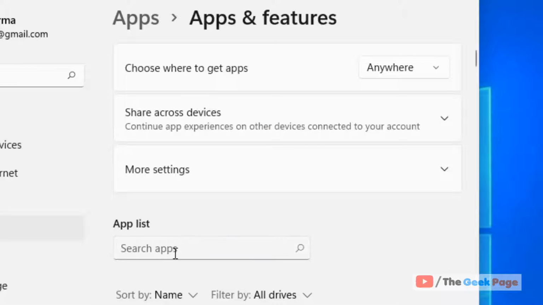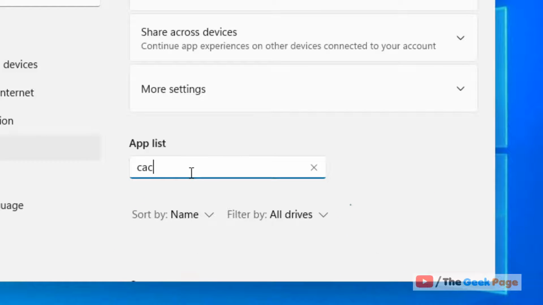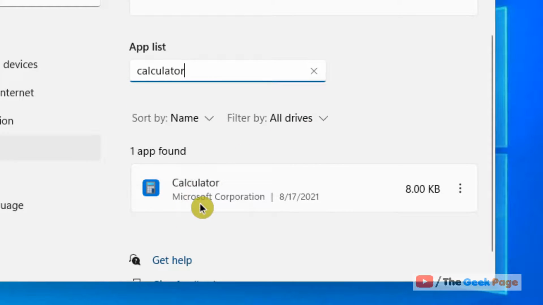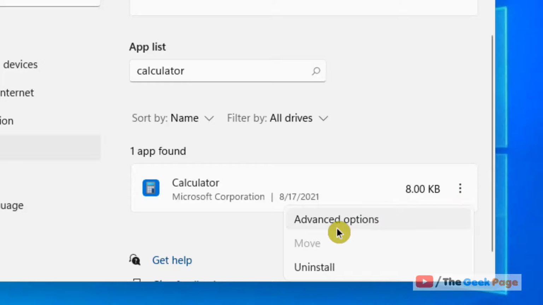Now search that particular app in the search box. Let's say you want to repair calculator app. So I will just search that particular app. Now from the search result, on the right of it, look at three vertical dots. Just locate these three vertical dots. Now click on these three vertical dots and click on advanced options.